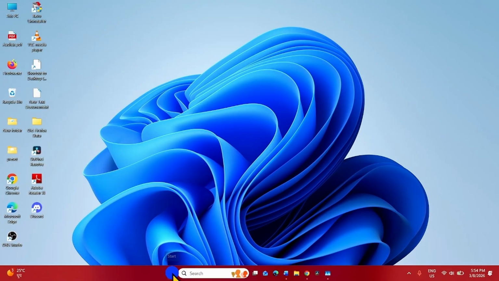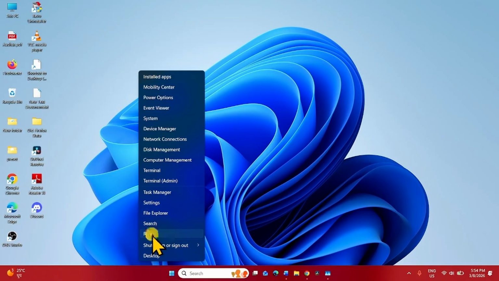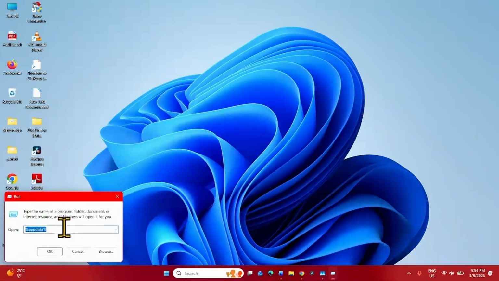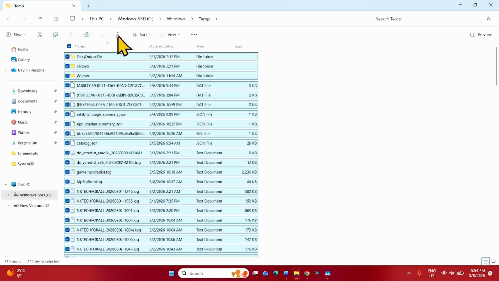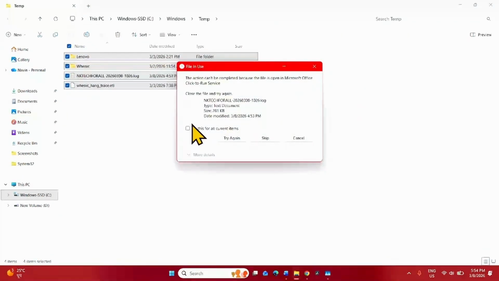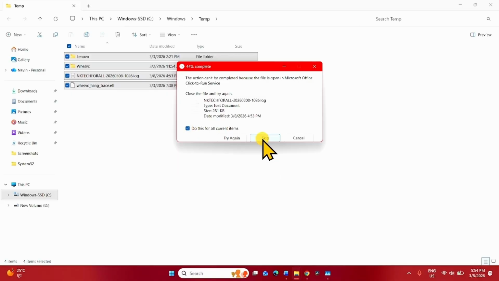Close the folder and delete the temp files. Right click on Start. Select Run. Type temp. Click on OK. Select all the items here and click on delete. Check this box and click on skip.